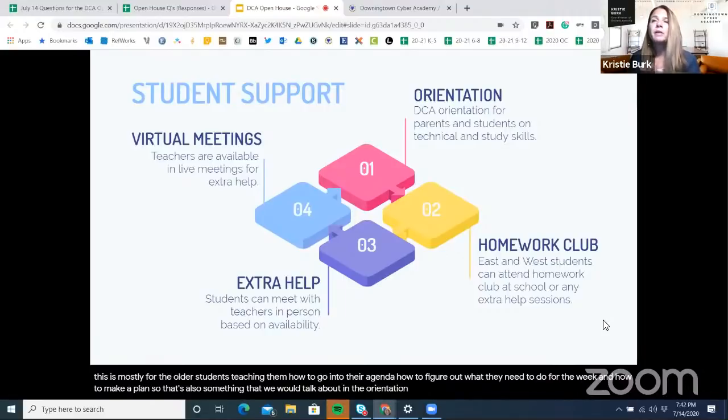There is Homework Club at East and West that students can go to. Or, because the teachers all work in the district, if the teacher has availability in a building and a student wants to go and meet with that teacher one-on-one for extra help, they can. And of course, teachers are also available through Zoom to have a virtual meeting with the student if that's needed for extra help.